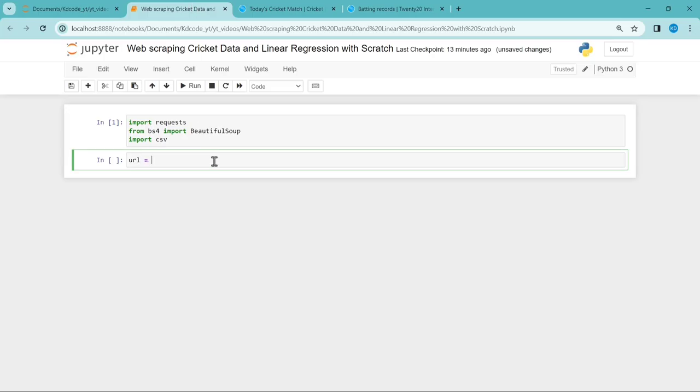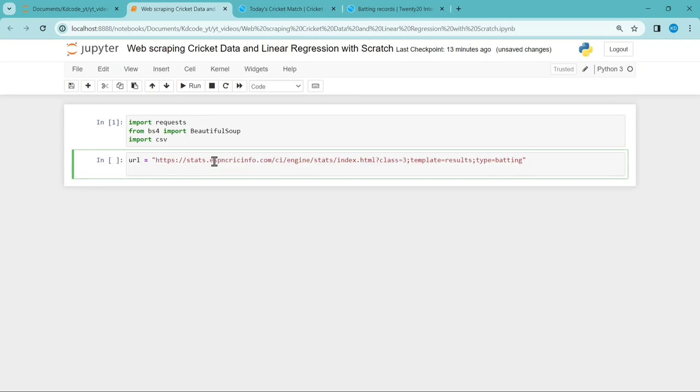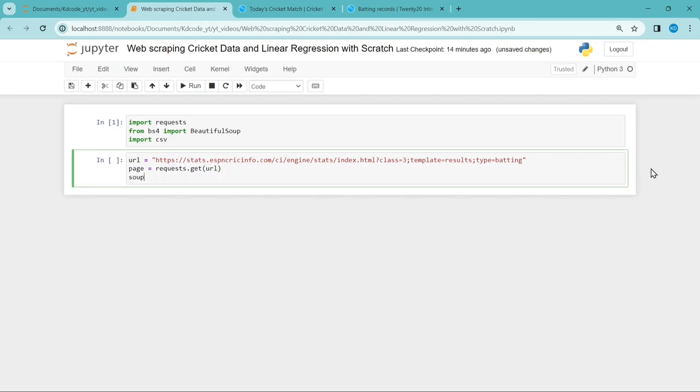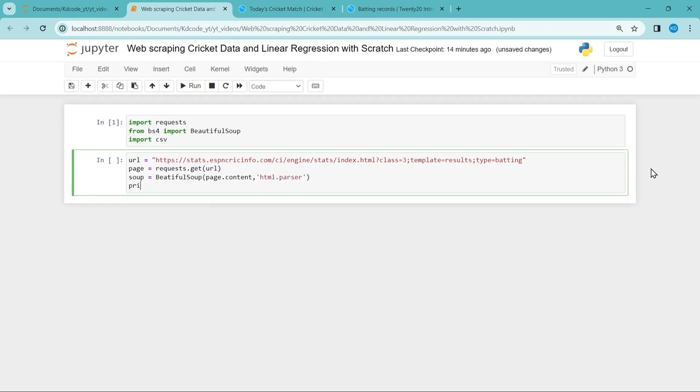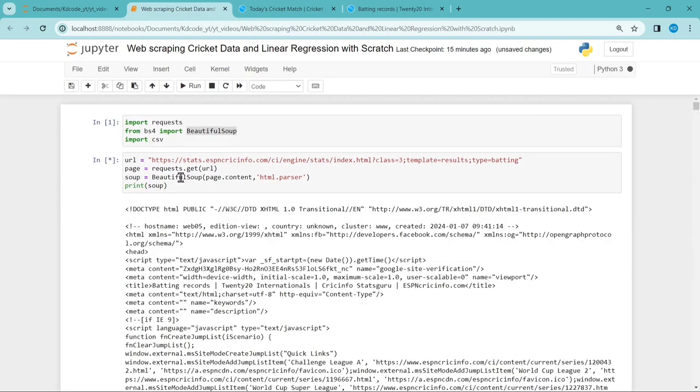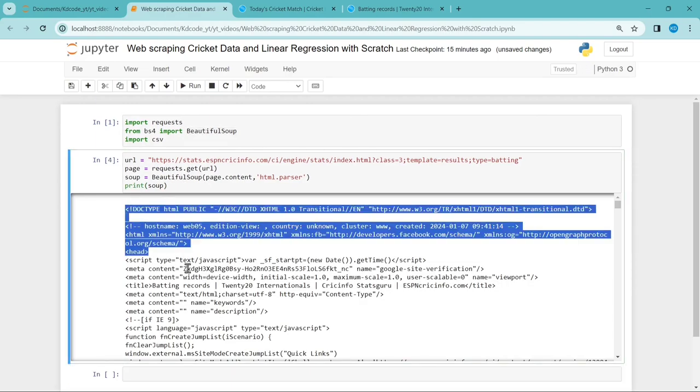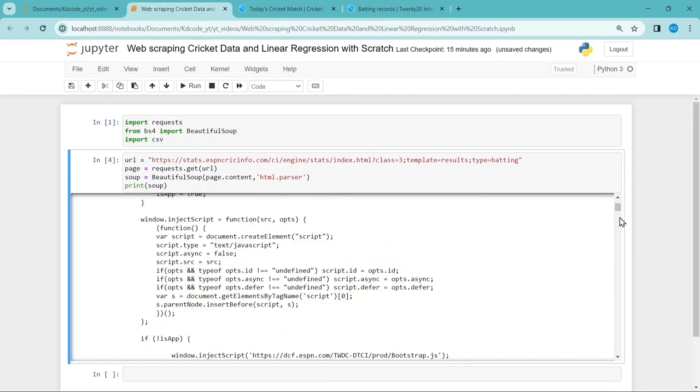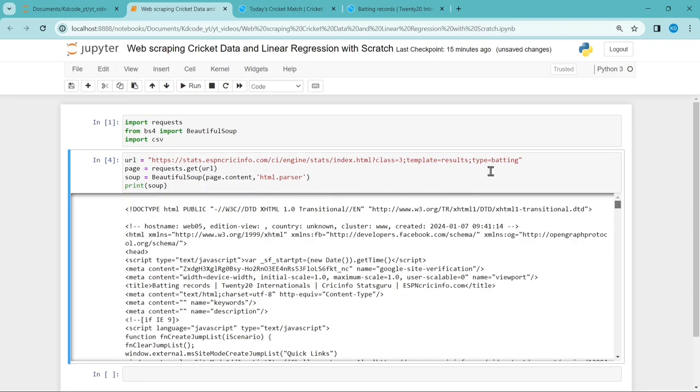Create a variable url, paste it here. Now by using the requests package, we will be getting all the raw data from this URL. And I'm using BeautifulSoup to parse the raw data into HTML content. Let's print the soup variable. So we got all the HTML content here. Using this HTML content, we have to extract the required information from this content.